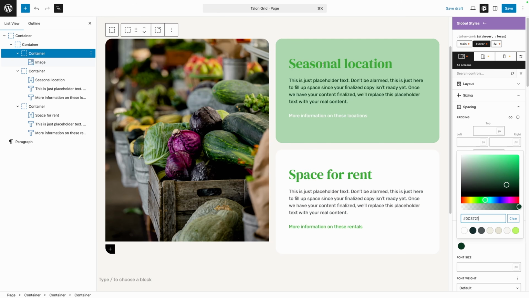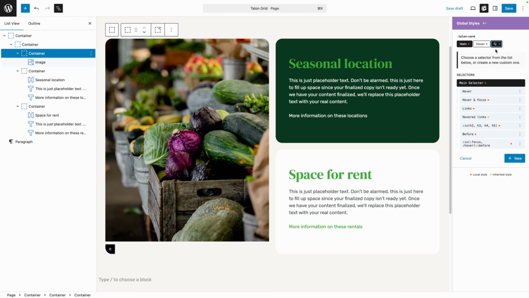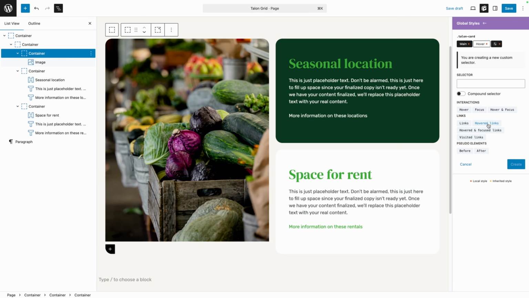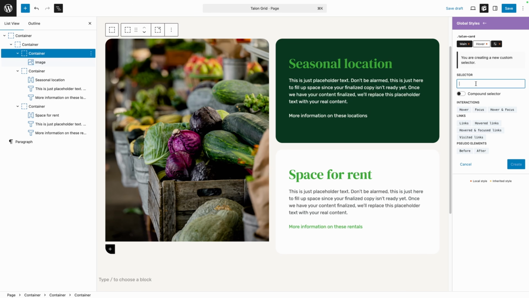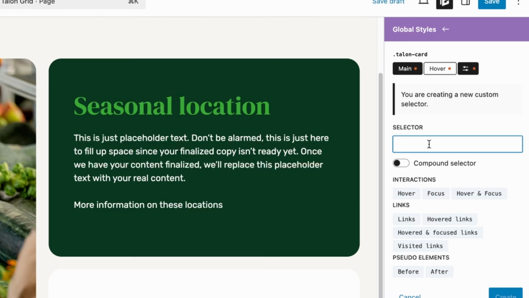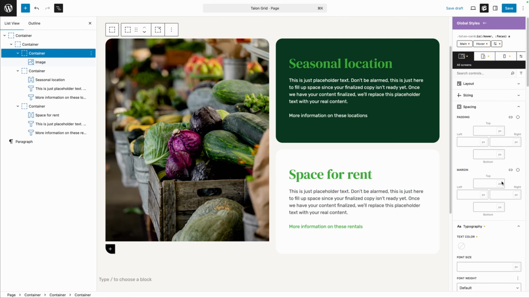Now we need to do the same thing to our headlines as well as our links, so we're going to have to create selectors for those as well. For the links, you might be tempted to use the hovered links or hovered and focus links, but that's only going to change these links when you're actually hovering over the link itself, so we need to create our own selector here. So what we'll do is our ampersand, :is, hover, focus, just like we did before, and then we'll do a space because we're going to target something inside of this selector, which is our A, or our link. We'll go ahead and create that selector.